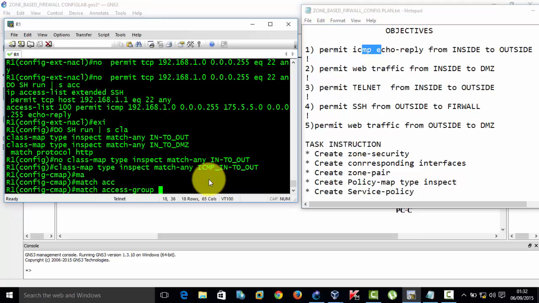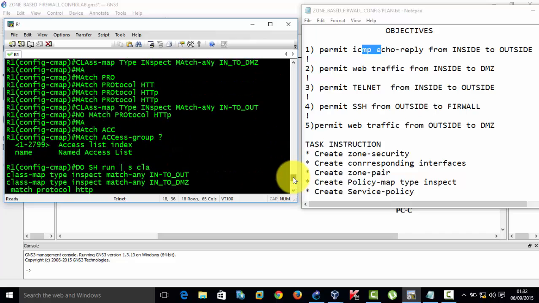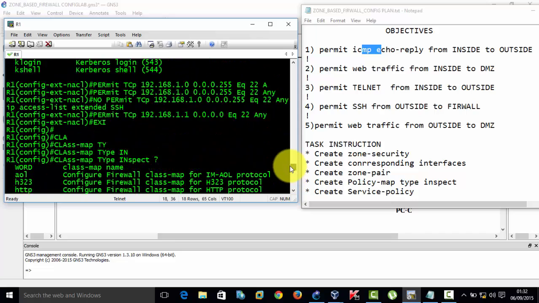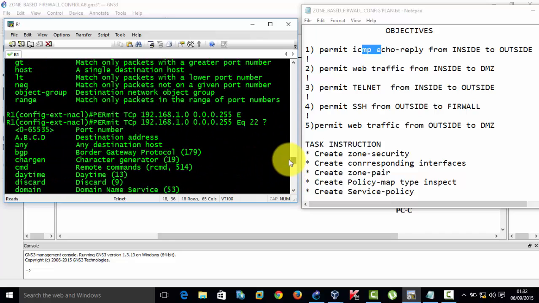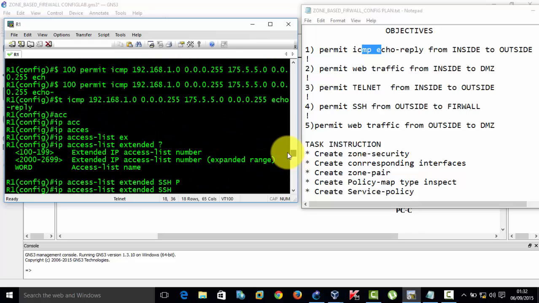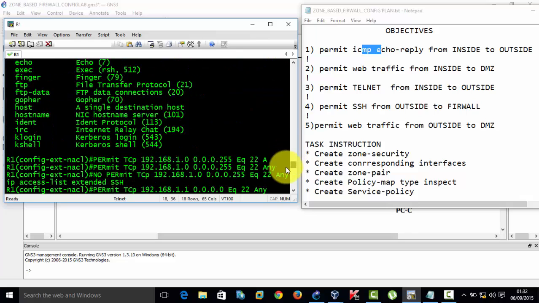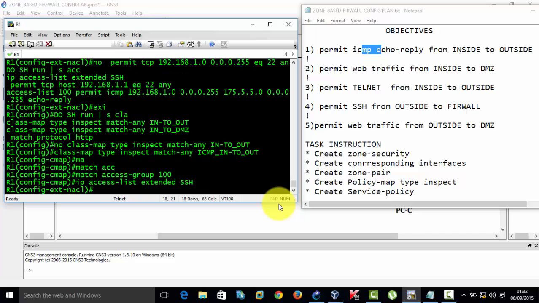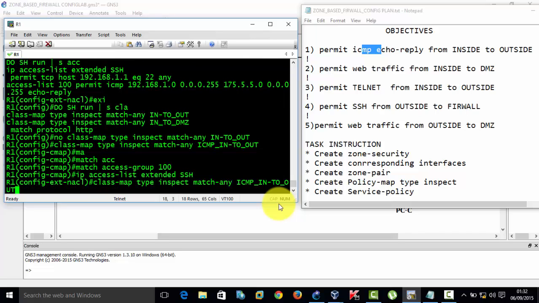access group, and then the access group that we configured on the access list. What is it? The access list is 100 or something. 100, yeah, 100. So that's there, and then we have got an access list. This one, class map.